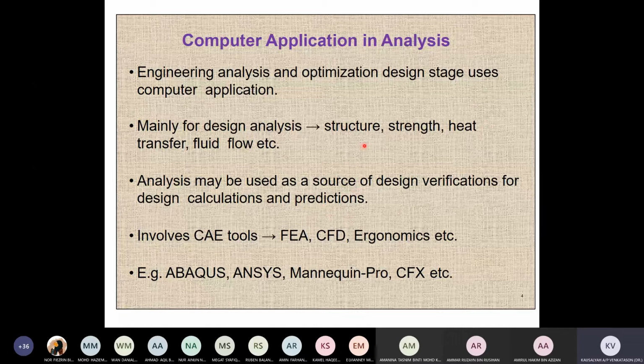So this analysis, basically they are done based on the formulation of each of these topics. And based on the formulation, we want to study the current scenario and we can predict the future behavior of the product. So this involves CAE tools like FEA, CFD, ergonomics, etc.